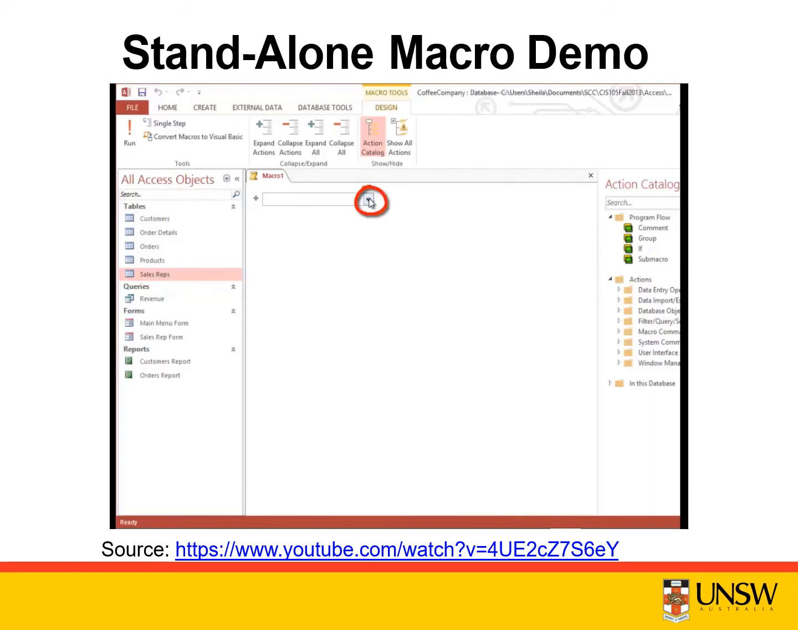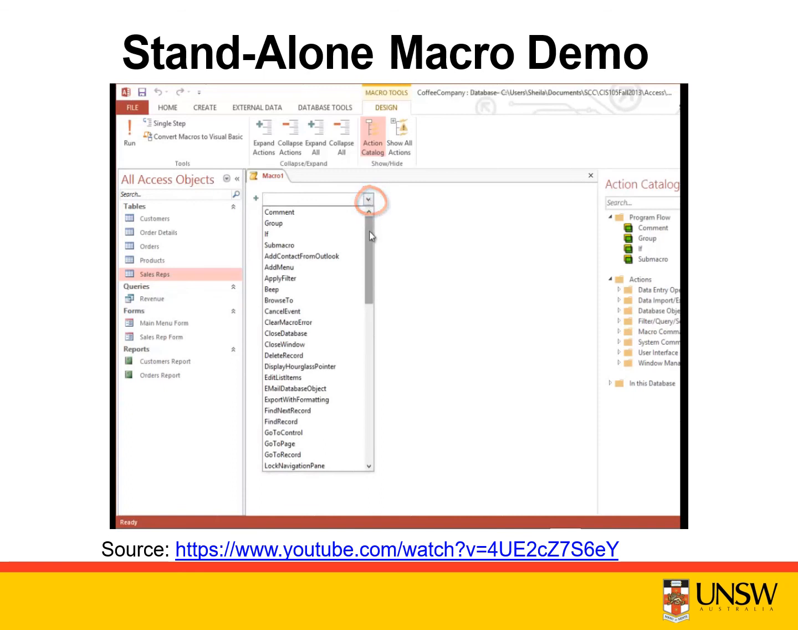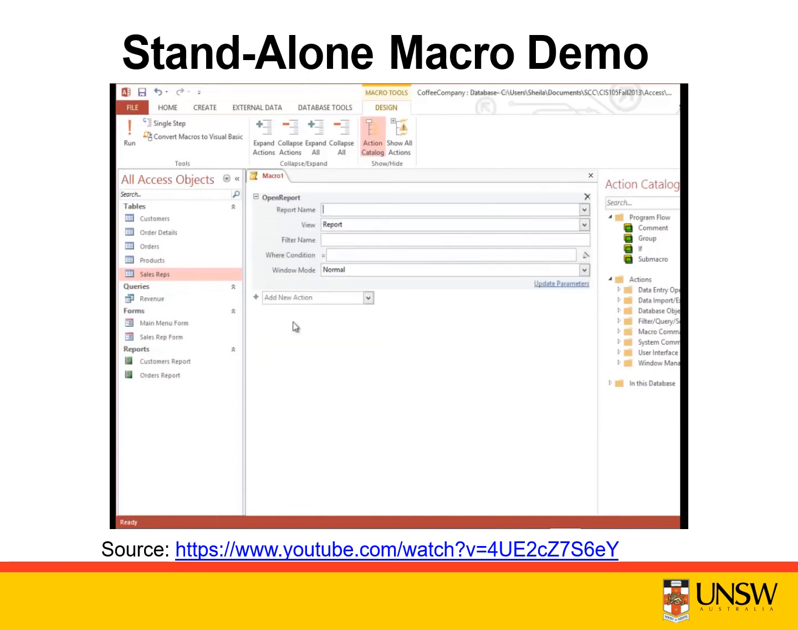So the first task I want to do, if I click on my drop down arrow, is I want to actually open a report. Let's assume that I need to always open the 2 reports when I come in to this database. So open report is the task that I want to do. Then I'm going to select the report name, and in this case it's customers report. And then I could tweak any of these other parameters, but I'm going to leave the defaults.